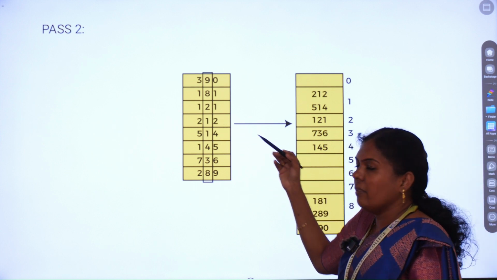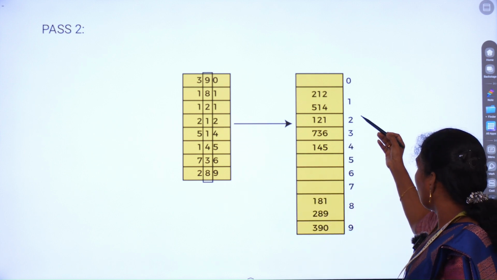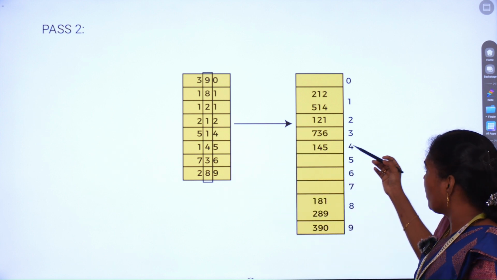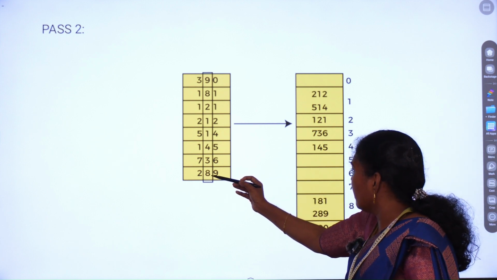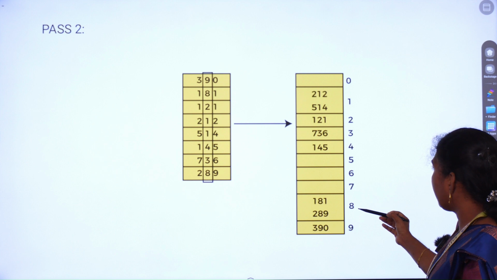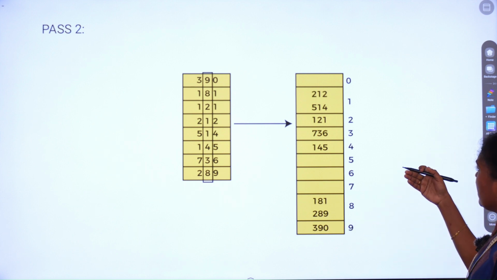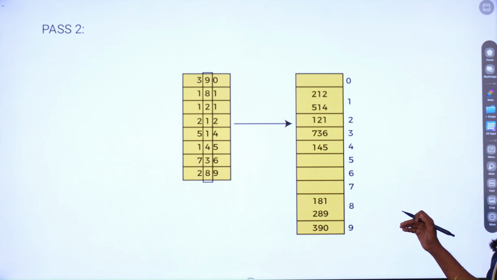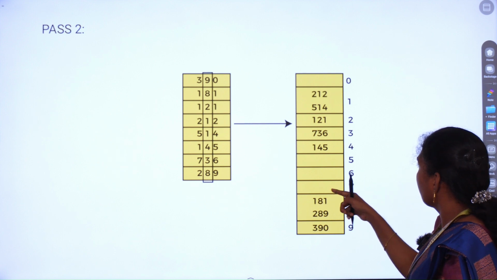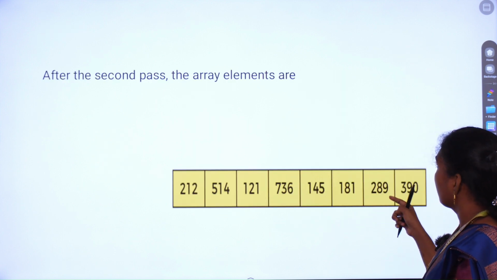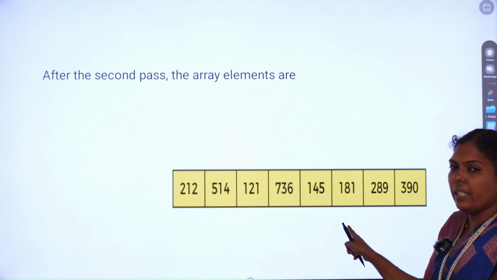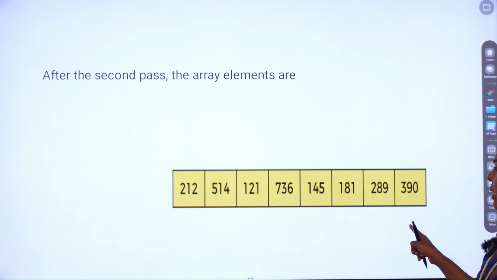These two elements both have 1, so they move to bucket number 1. Here 4, it moves to bucket number 4. Here 3, it moves to bucket number 3. Here 8, so it moves to bucket number 8. Same procedure. After the second pass, we append all the elements into the new array. After the second pass, we get the list like this. Well, let's see, this is not in sorted order. So we go for the third pass.